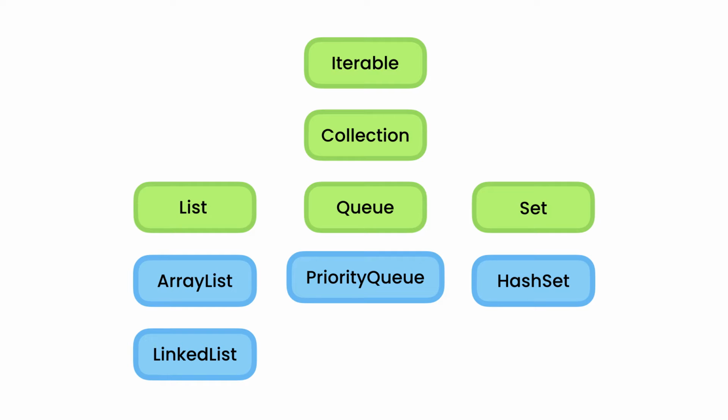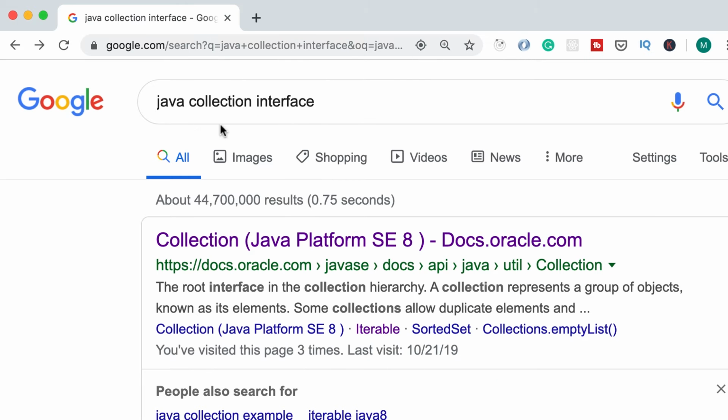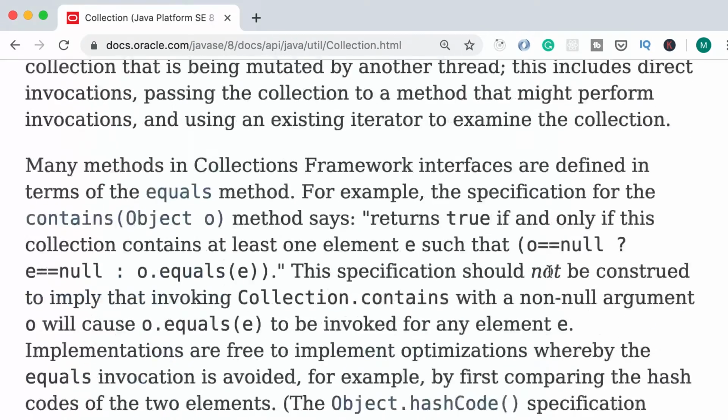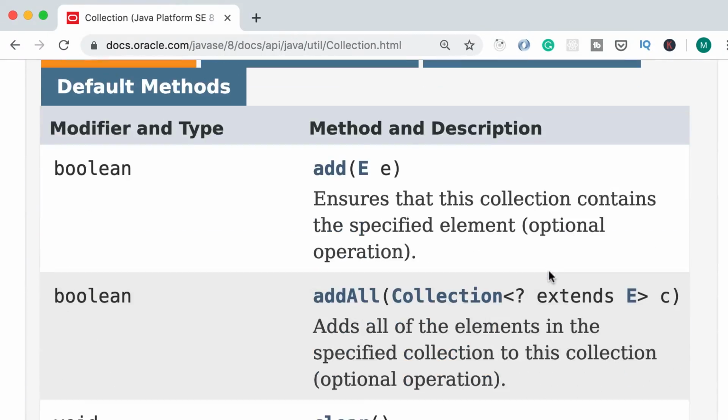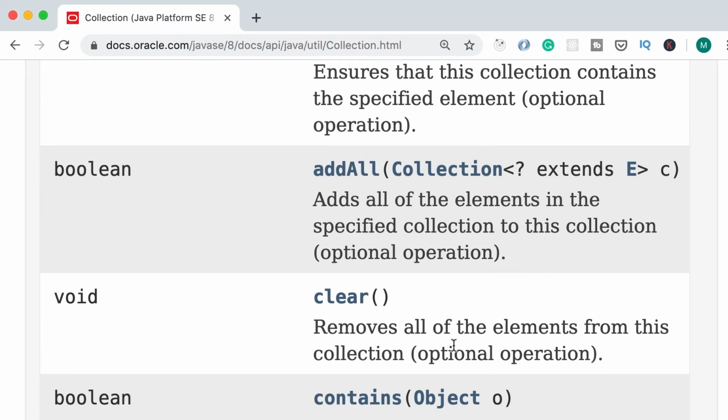Now here's a question for you. What are the capabilities that we need in a collection? We should be able to add an object to a collection. We should be able to remove an object. We should be able to check for the existence of an object and so on. So these are the operations that the Collection interface declares. If you search for Java Collection interface, on this page, you can see all the operations that this interface declares. For example, we have add for adding an object, we have addAll, we have clear, and so on.